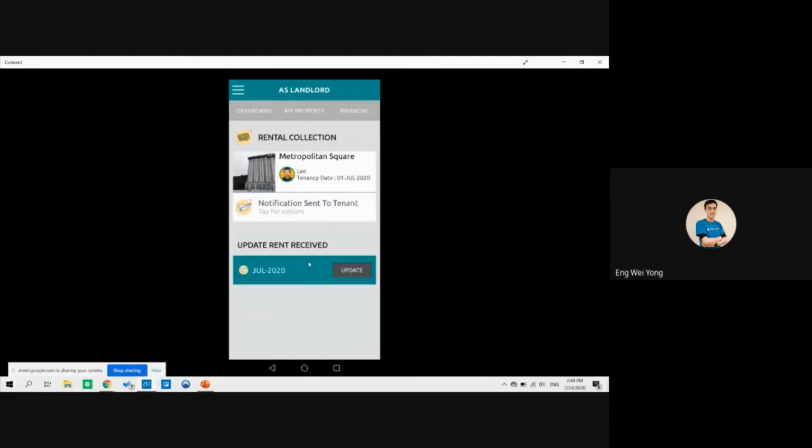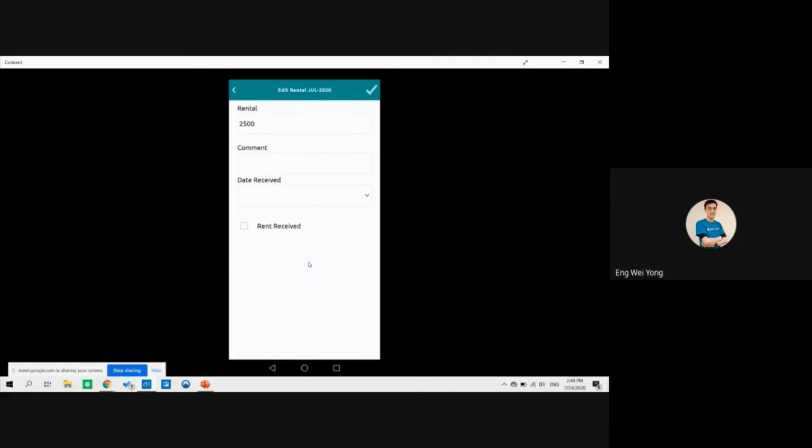So if now I go back to the update, you see it will be defaulted to 2,500. If there's any change on the amount, you can change it here, or you can change it in the other screen as well. But if it is a permanent change on the rental price, then you just go back to the property details there and update it. So on the following month onwards, it will show the latest number, right?